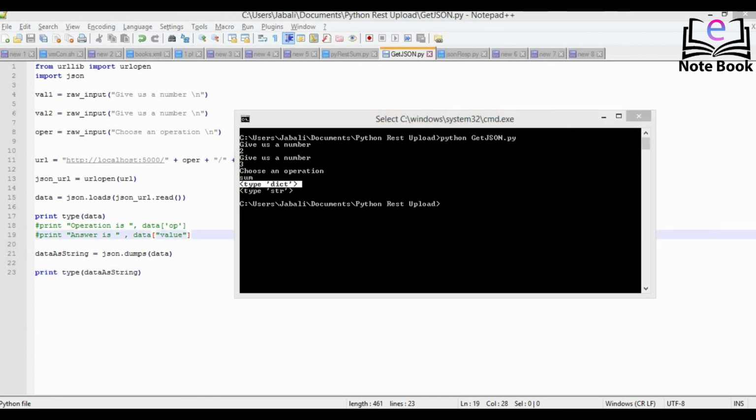So now you know how to use JSON with Java and Python. You know how to call REST API and retrieve JSON.